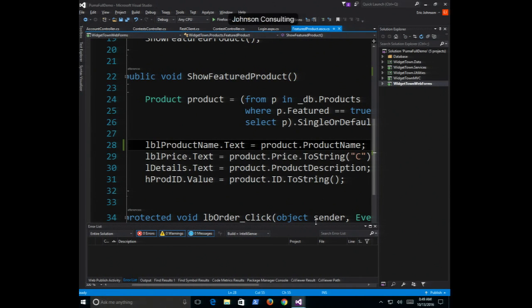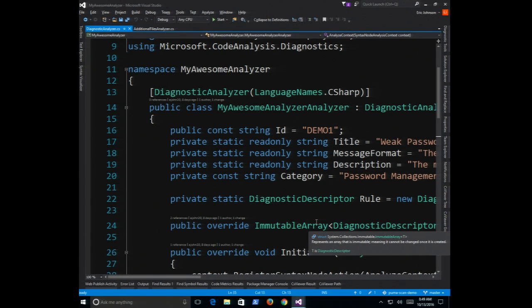I've got this analyzer that I called My Awesome Analyzer, and I just went through those steps. I did File, New Analyzer, and this is what I landed on. So I've got this code here. We will walk through this so you can understand the two sample analyzers that I put in here.